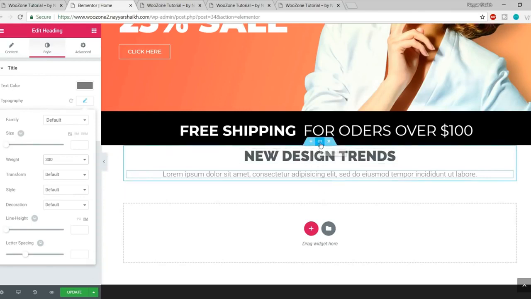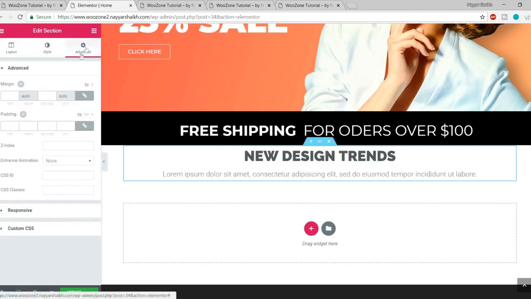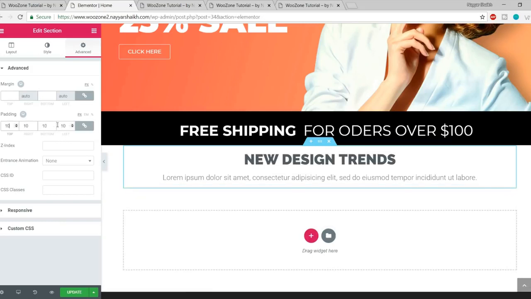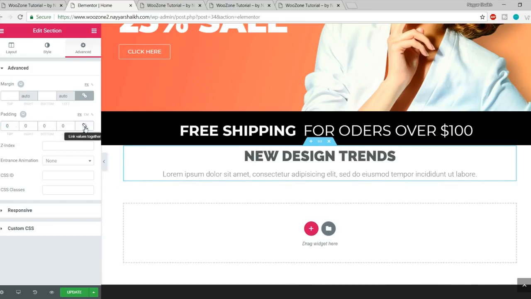So what you can do, you can hover this and click on this edit section again. Now go to advanced, and we have padding. Now if you see over here, it is linked. So if you type 10 pixels padding top, everything will become 10. Let me show you. When I put 10, as you can see, everything becomes 10. So first let me put 0. Now we can delink this. So click on this, it will delink this.